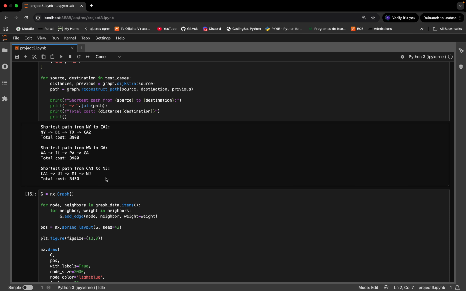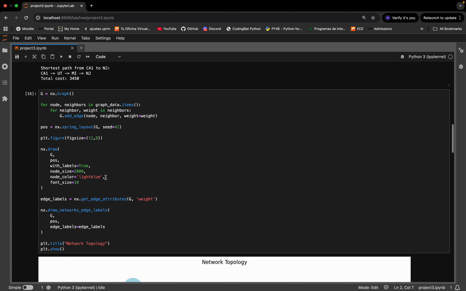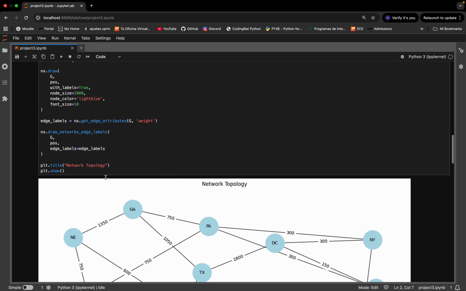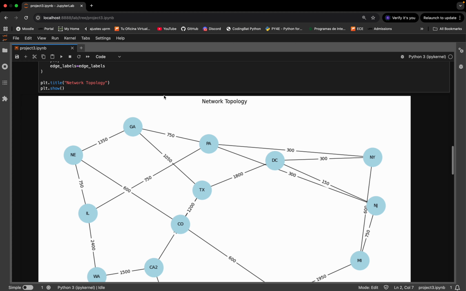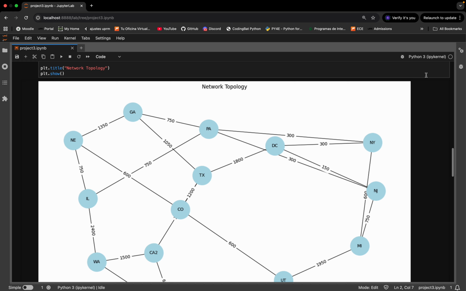After verifying the output, I used NetworkX to visualize the graph. The nodes represent the locations in the network and the edges represent connections, and the numbers on the edges represent the routing costs.